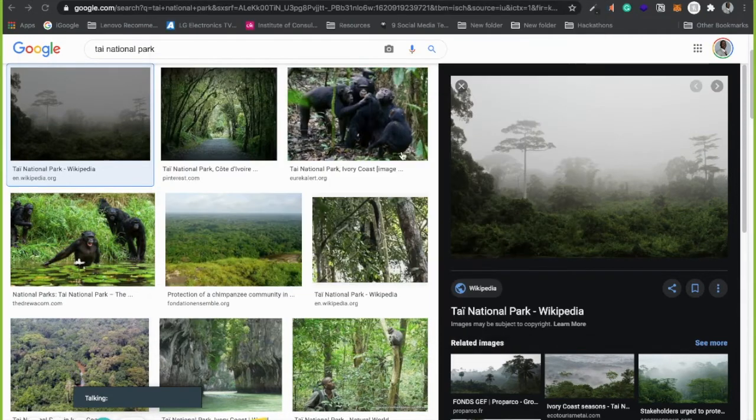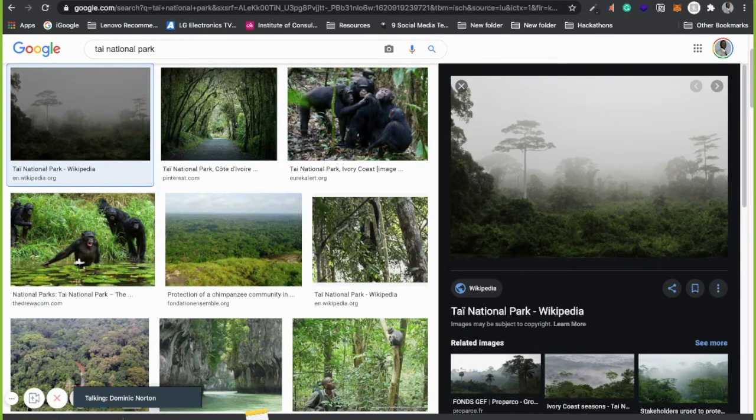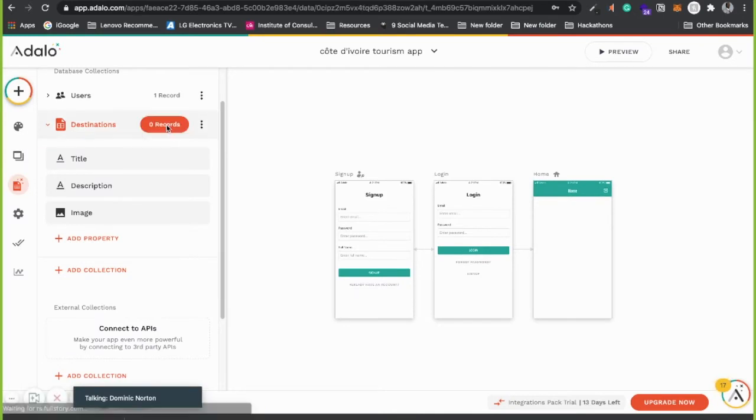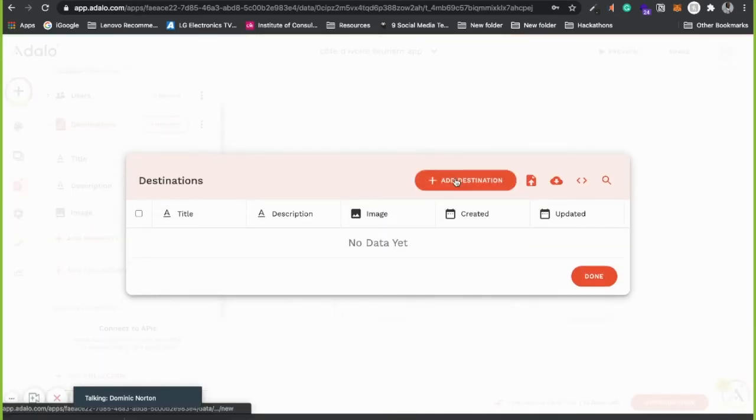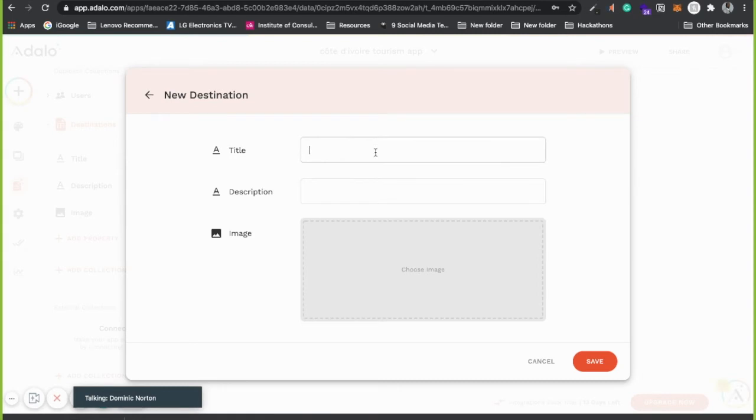So National Park. We've got this picture. What I'm actually going to do is add a destination and give it a title. I'm going to drag my picture here. I can drag it. I don't think I can drag it there.